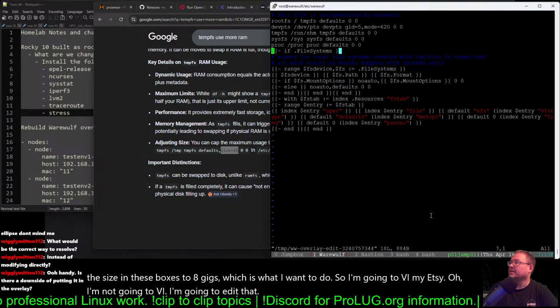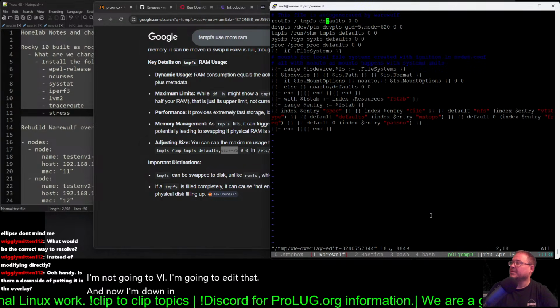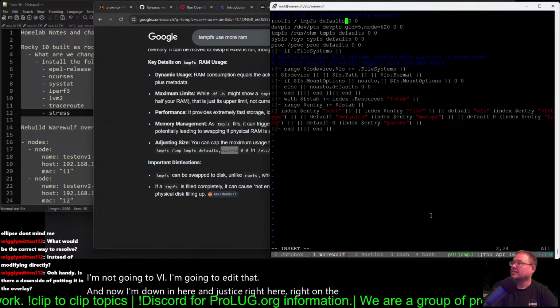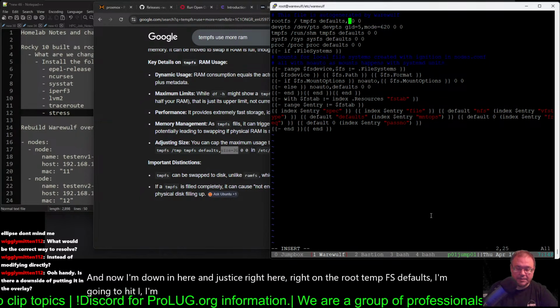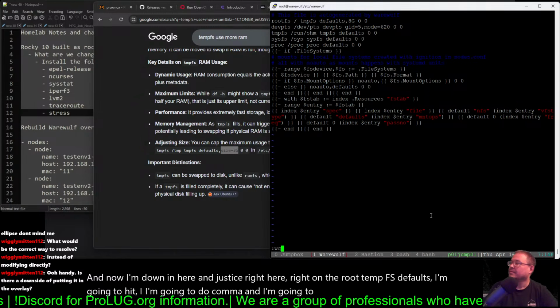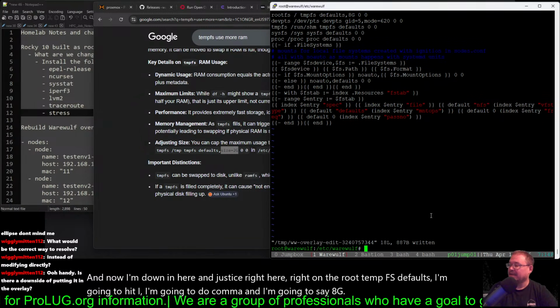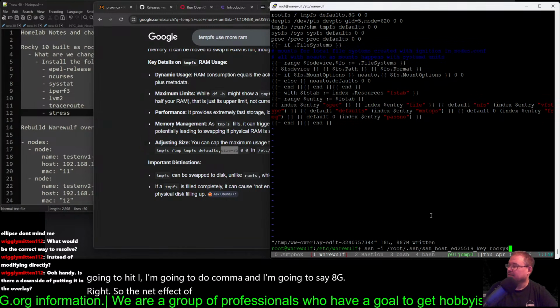And now I'm down in here. And just right here, right on the root tmpfs defaults, I'm going to hit I. I'm going to do a comma. I'm going to say 8G. Right? So the net effect of that is going to look like this.